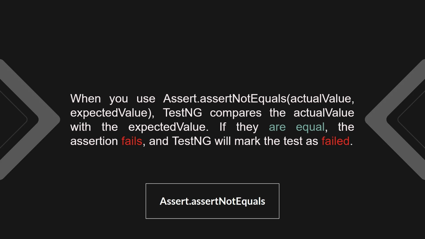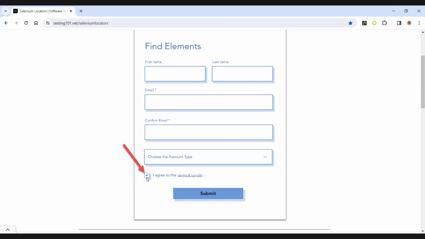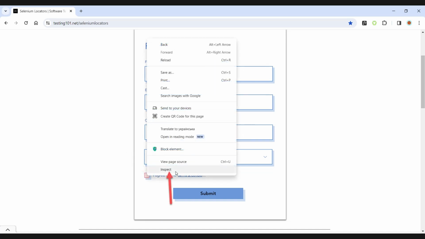Let's practice adding this assertion to the test script with the help of ChatGPT. Our Find Elements form webpage contains the Terms and Conditions checkbox, and we can write the assert not equals test script to verify whether the Terms and Conditions checkbox is checked. The first step is to write the script itself to navigate and find the corresponding checkbox. To do this, navigate to the Find Elements form and scroll to the Terms and Conditions checkbox.